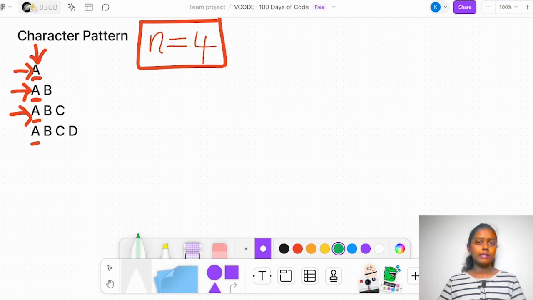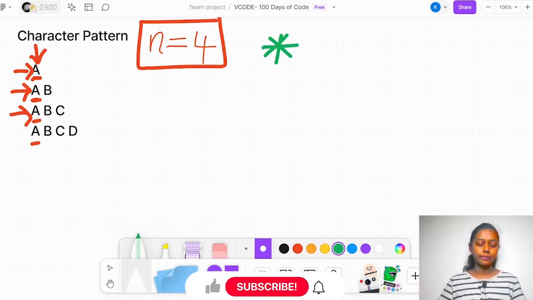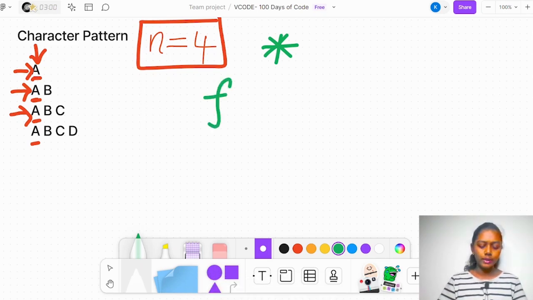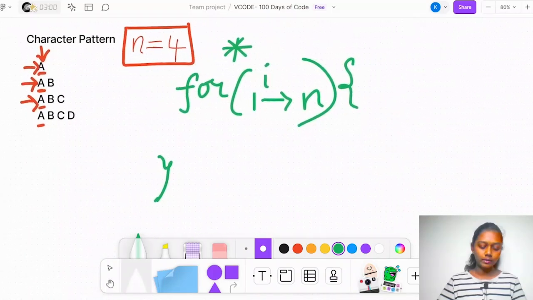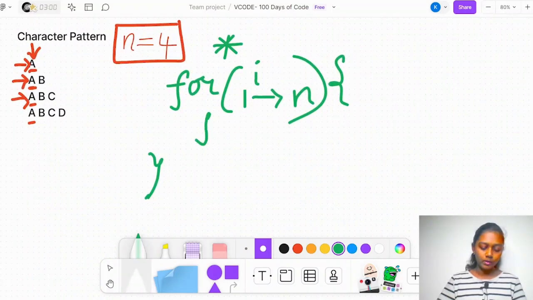We have seen a similar right angle triangle pattern using the asterisk. There we used the concept of the nested for loop. Here also we are going to use the same, and we will print as many characters in the row as the row number. So in the outer loop we will be iterating for the row number. We will take some variable i. The rows will be from 1 till n, and inside this we will be iterating for printing the characters in that particular row.